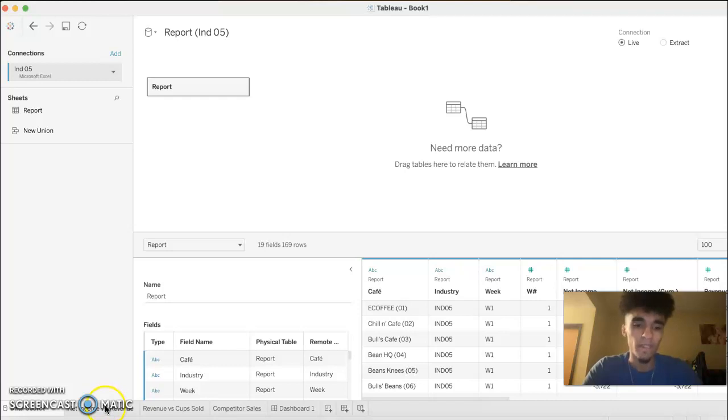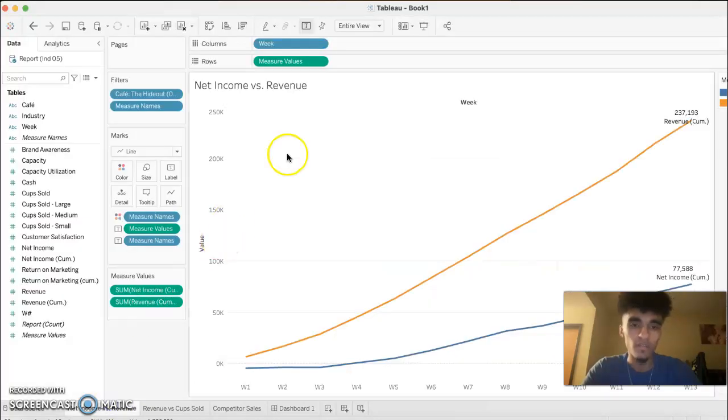My team's name for the cafe is the Hideout. So you'll see it in the next coming slides. It is the red one that's highlighted on the line graph. Let's take a look at the net income versus revenue. Actually, this is a line chart.